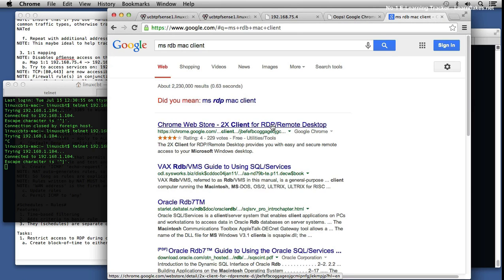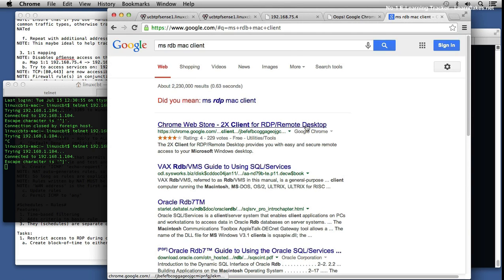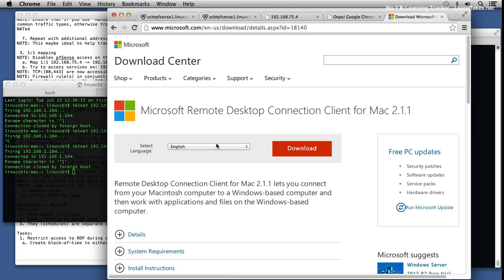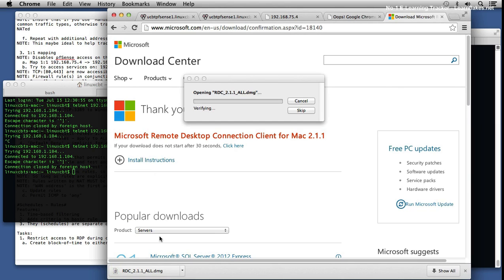This is a Chrome web, so we don't want this one. This is RDP client from Windows desktop. We want it from Mac. So let's see what our search reads. MSRDP Mac client. You can get it from the iTunes store or directly from Microsoft. Let's pull it from here. This is probably the same version. We'll double check that. So let's pull this in, 211. That should be fine. It's a little bit older, but that'll serve our intents and purposes.